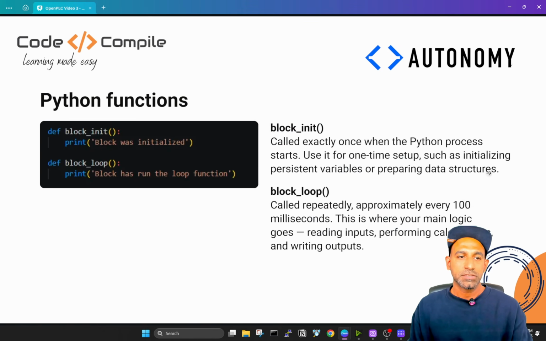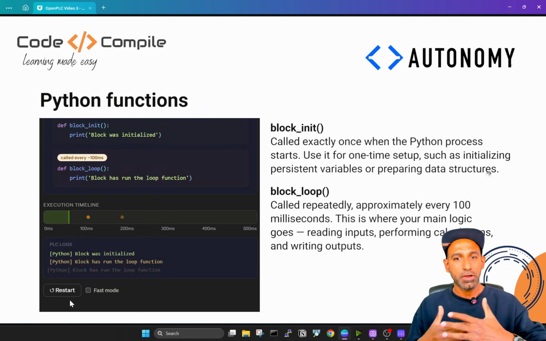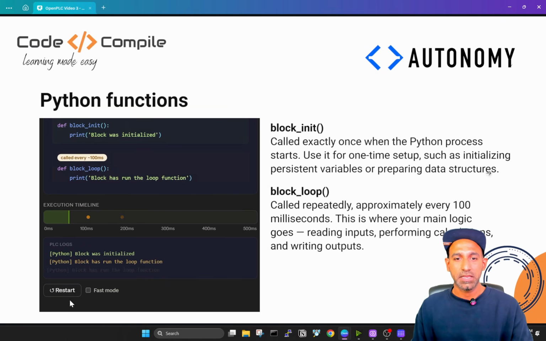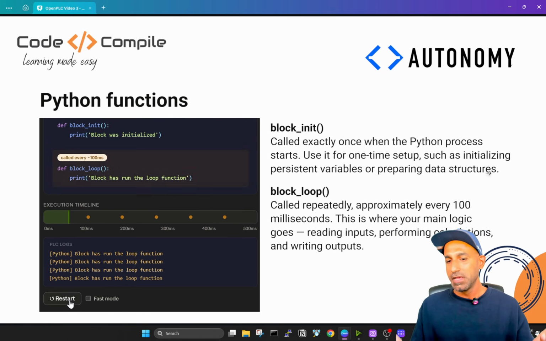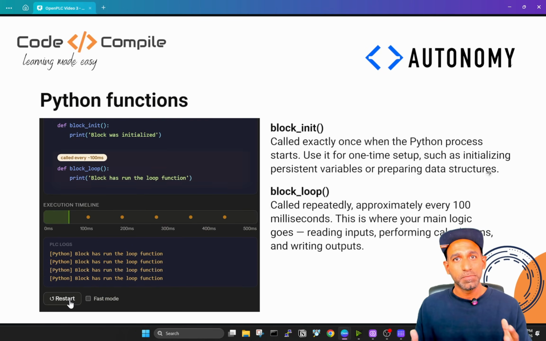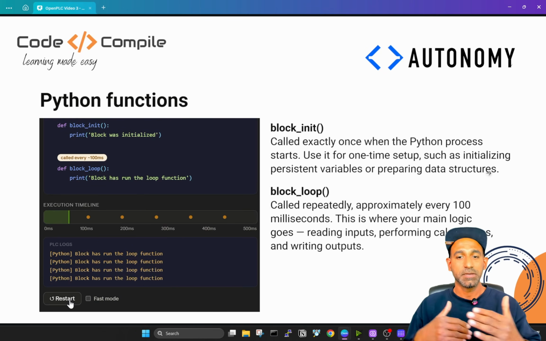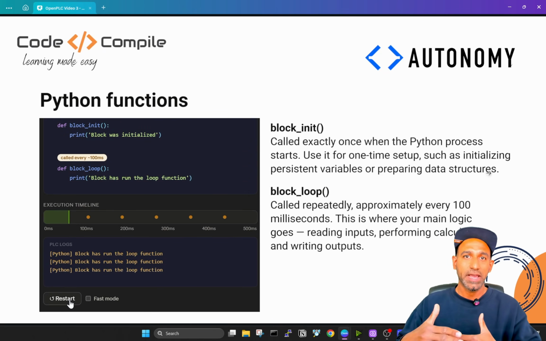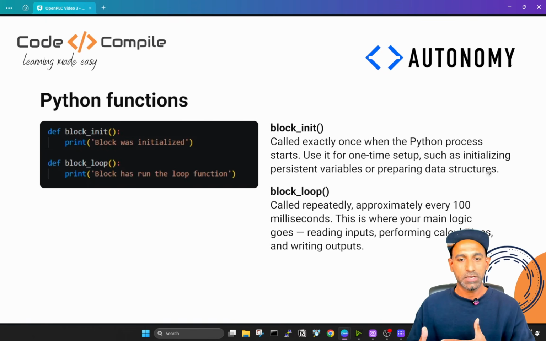Now, there are two main functions in Python: block init and block loop. Block init is the function which executes once. You can use it for steps like initialization, preparing data structures, and initializing constant values. But block loop works every 100 milliseconds, acting repeatedly, so all the main logic that you want to run in Python, you should write in block loop. So you just have to worry about where to initialize the values and where to execute the main code. These are the two main functions.